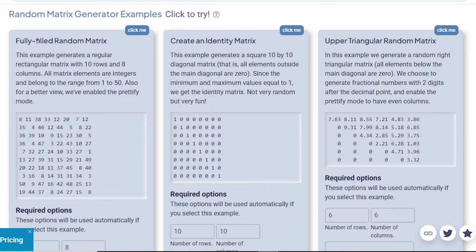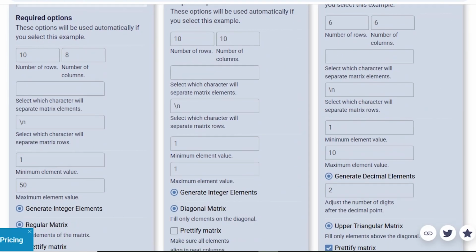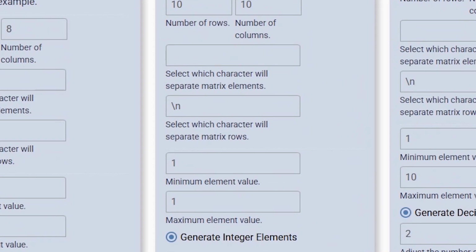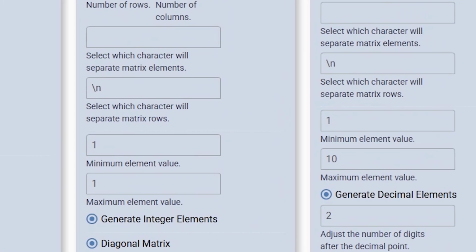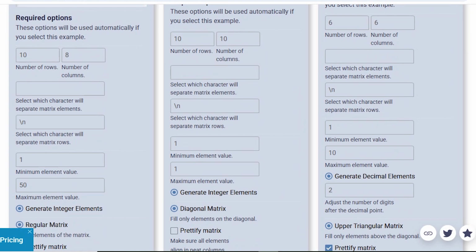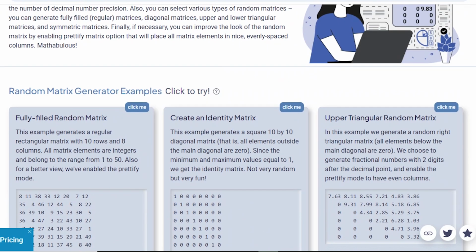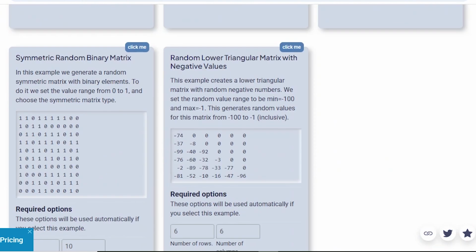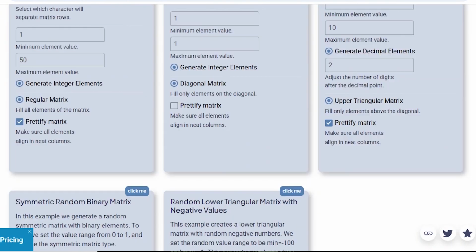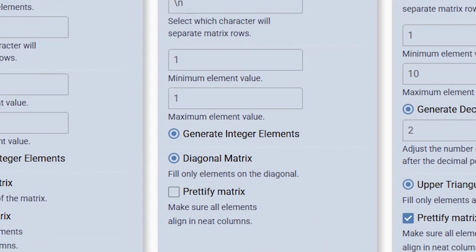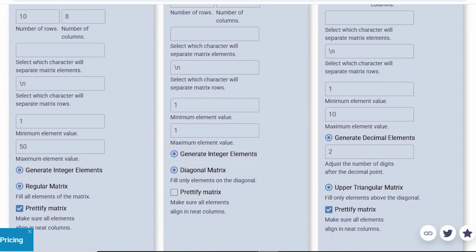This tool can generate all kinds of random matrices with over a dozen different options. You can adjust the number of rows and columns, change the separator for elements, and set custom value ranges. Choose between integer or decimal values, control precision, and even generate specialized matrices like diagonal, triangular, and symmetric matrices. To improve readability, enable the Prettify matrix option for neatly spaced columns.